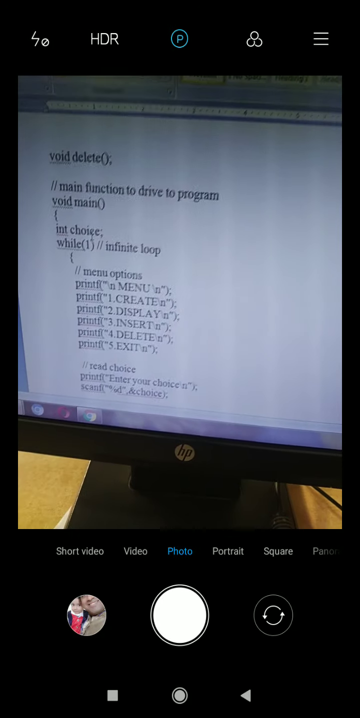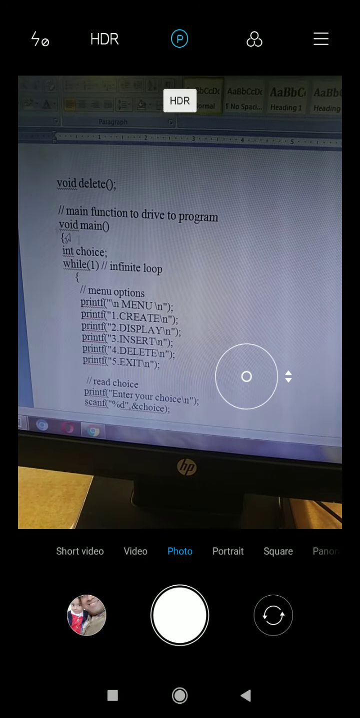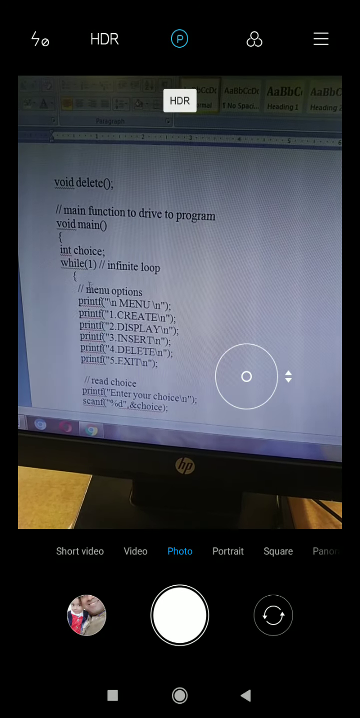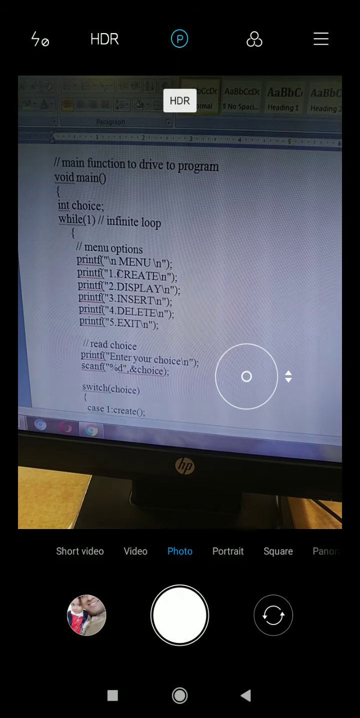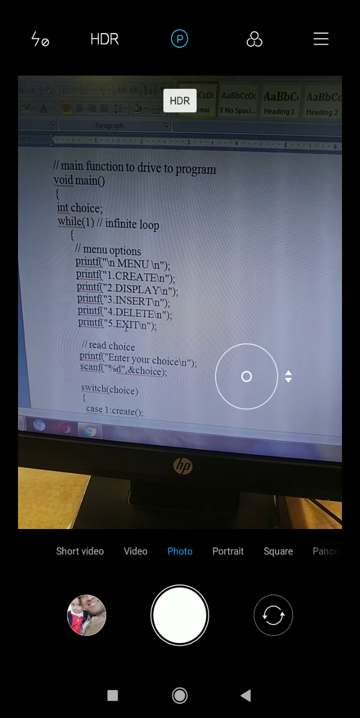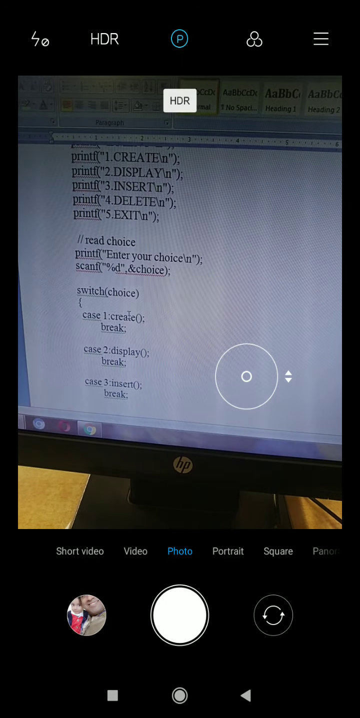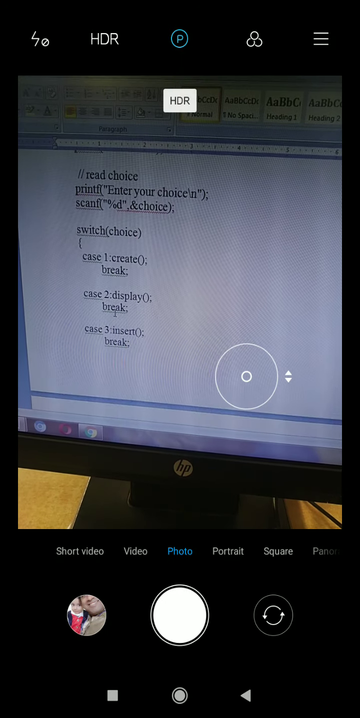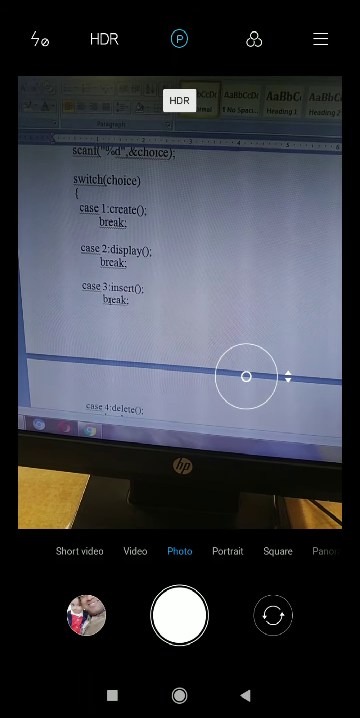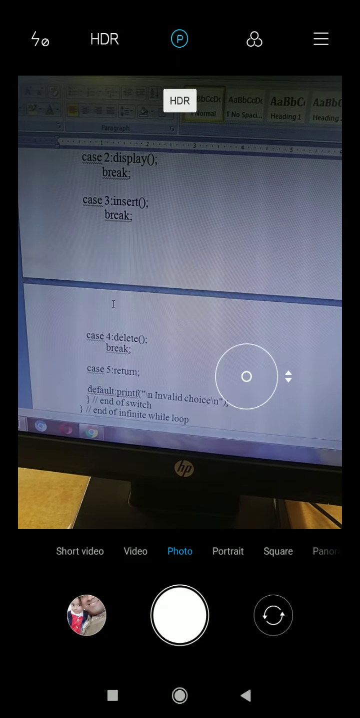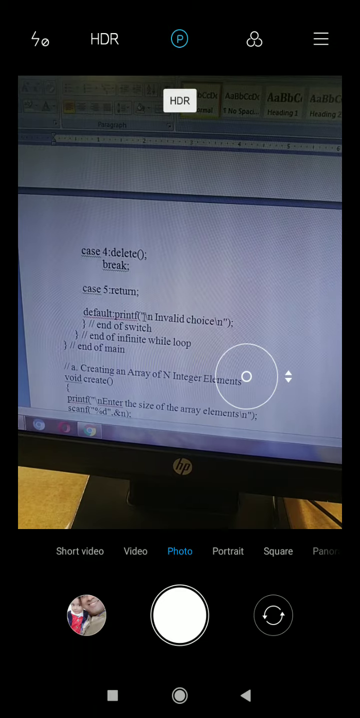In the main function, you have a menu for create, display, insert, delete, and exit. Based on your choice, the program will work. If you go for choice 1, you are creating; choice 2, it will display; 3, insertion; 4, deletion. And by default it is an invalid choice.